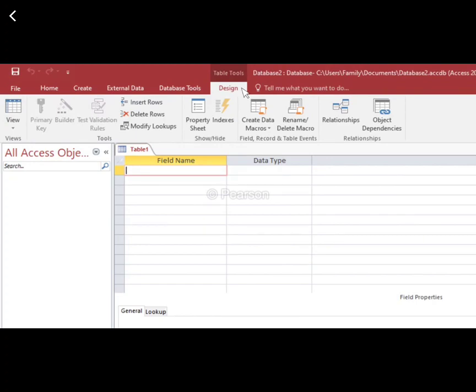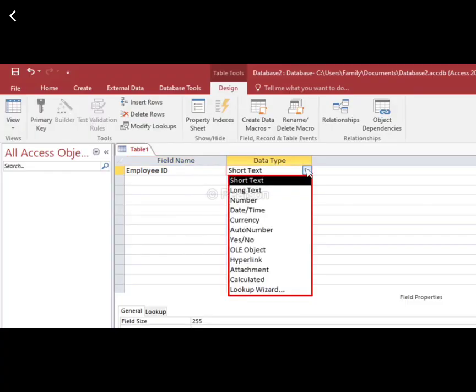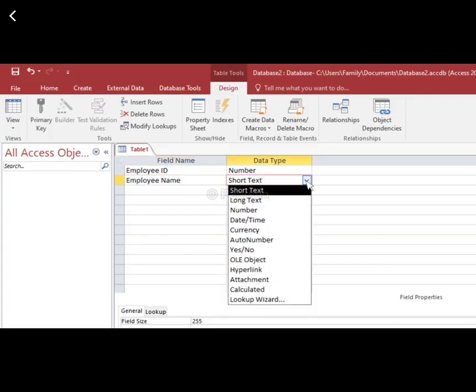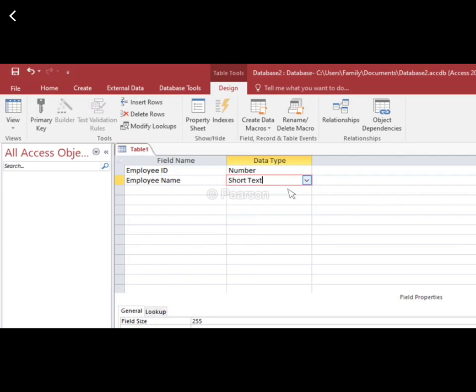Now add fields to the table. Under Field Name column, enter Employee ID. For its corresponding data type cell, select Number from the drop-down list. Again, under ID field, enter a new field. Type Employee Name and select its data type as short text.